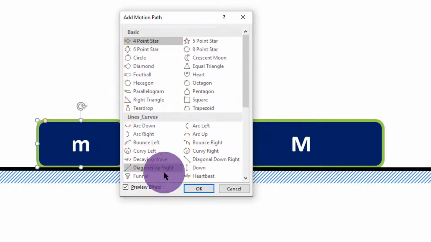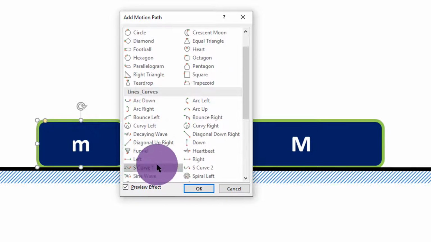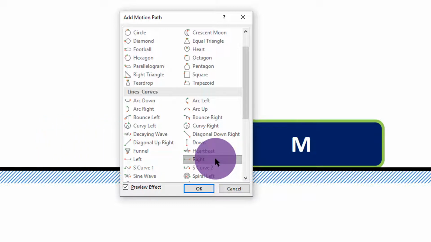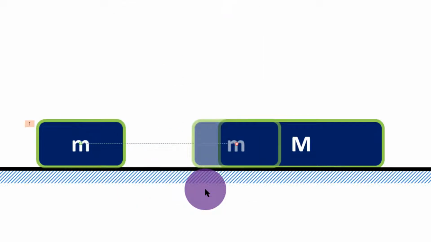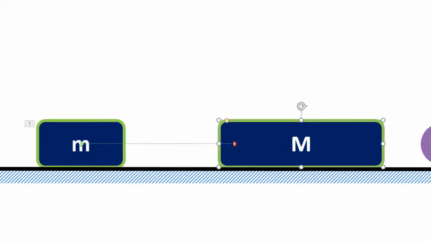So I've got so many paths which are given here. Move down, move diagonally, move to the left. I want it to move to the right. So I click there, and you can see already I click on it, the object starts to move. But now it moves until it goes beyond the point where it's supposed to make contact with this one. So I have an option here of sliding this forward.